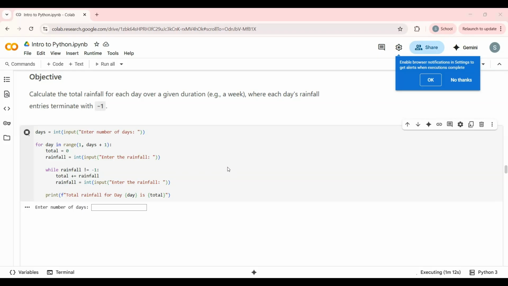So we have devised a new method to solve this question, and I'm going to explain every single line. The first line you see here is days, input, enter the number of days. So we have two loops here. It's a nested loop. The inner loop is counting the number of rainfalls that occur for the day. The outer loop is counting the number of days. First we have to determine how many days there are for the user to count the rainfall.